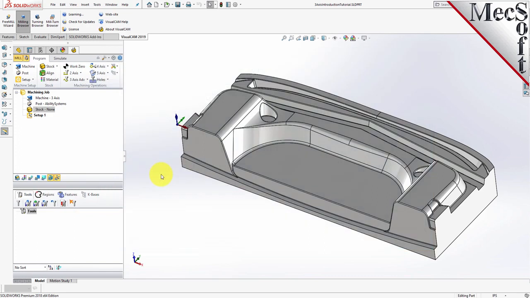Now, before we begin, I want to mention the layout of the Program tab. You will notice that we will progress from left to right. We'll start with setting the machine, then the post, setup, stock, alignment, material, and then the work 0. Only after those steps are completed do we create machining operations. Let's start by defining the machine and the machine tool coordinate system to use for this job.